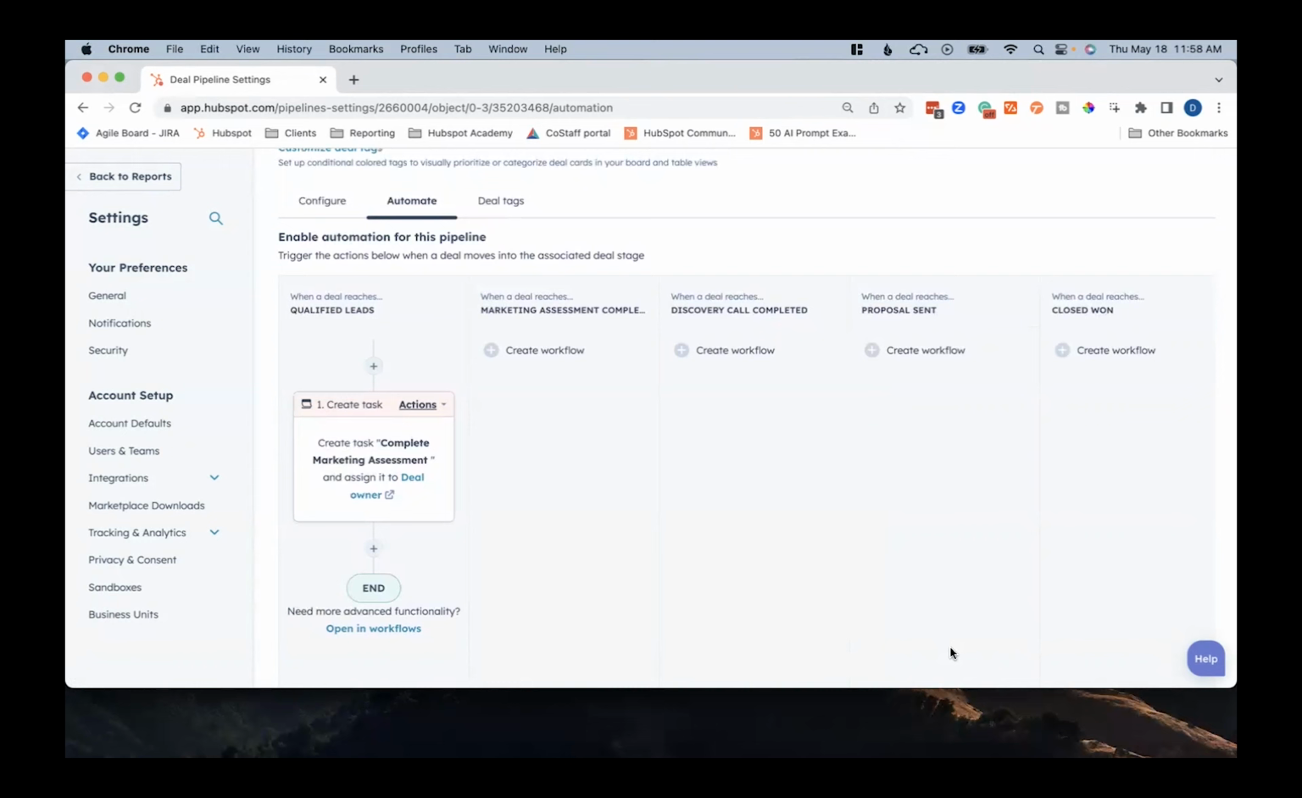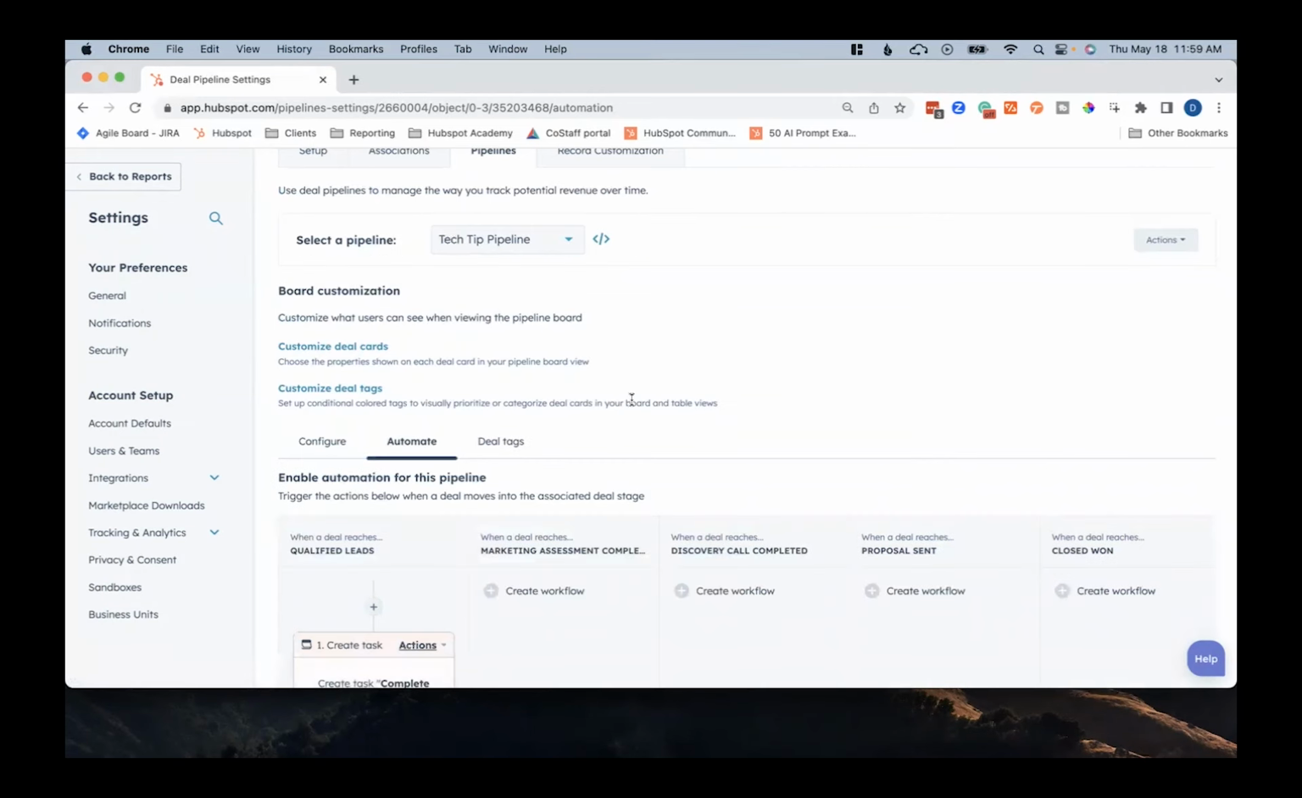It could be a whole other tech tip. Some other examples would be creating tasks like after the discovery call is completed, make sure to make a task for sending the proposal. After the proposal is sent, you can set up tasks to follow up with the prospect after the proposal is sent. There are so many different things you could do here, but we're going to keep it simple just for this example. So the tab you want to go to after that is deal tags.